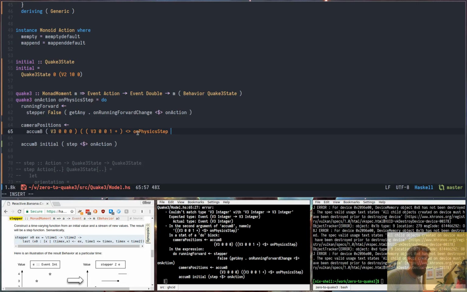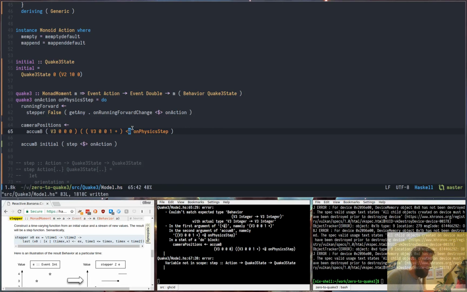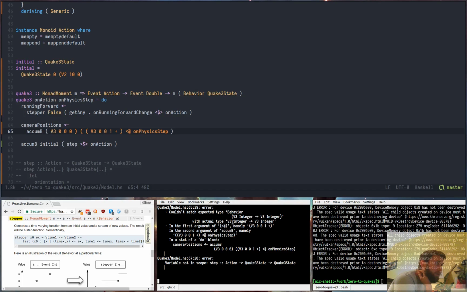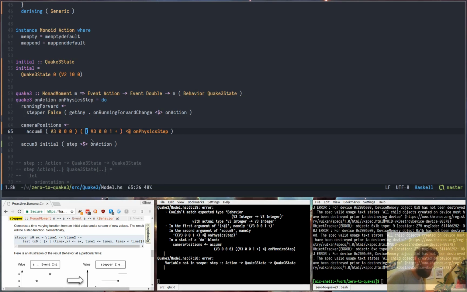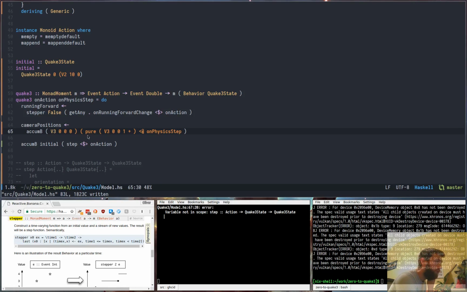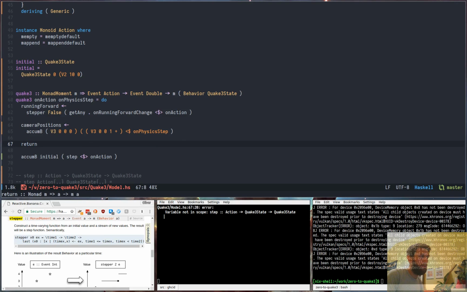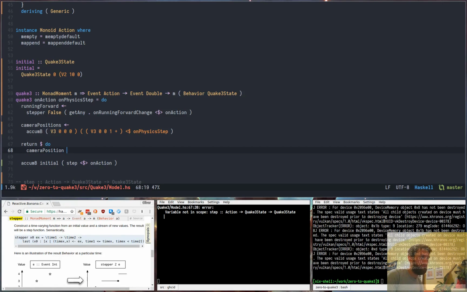So I didn't want to apply that. I wanted to replace the event with that for now. First, okay, so that's got to be pure. Oh, so actually that is the operator I wanted. So now we just turn. I'm going to use applicative do there.